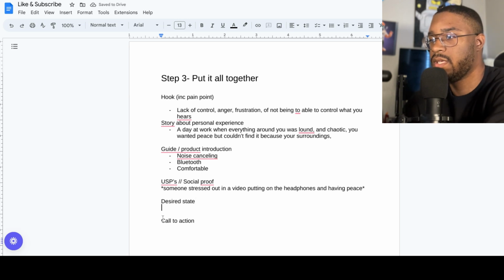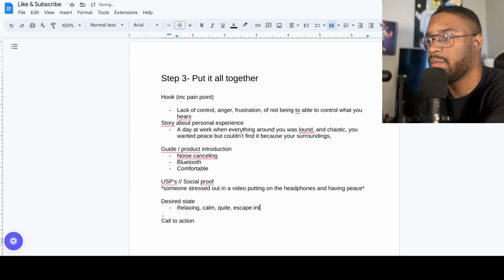So then our USP and our desired state is what we actually just said, right? It's someone having peace. It's relaxing. It is calmness. It is quiet in a lot of ways. And then one thing we're going to add is to escape into your own world.